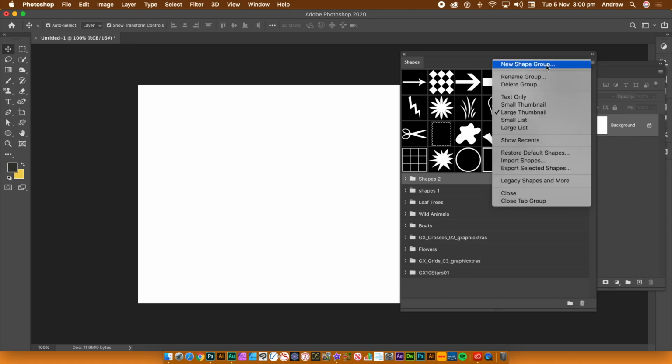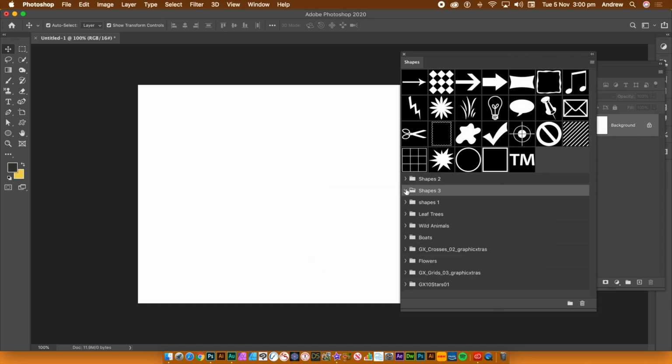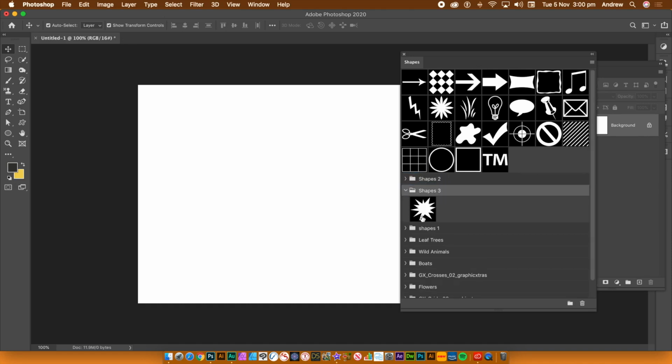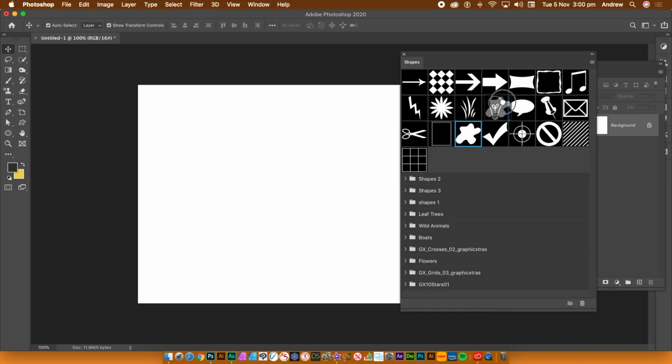You can also create new groups via the menu at the top. New shape group, give it a name, click OK. So I now have Shapes 3. You can of course call it anything else. The shape group doesn't need a shape, but you can drag shapes into it. Select a single shape or multiple shapes and drag into the group. You can add many new groups to the panel via this method.